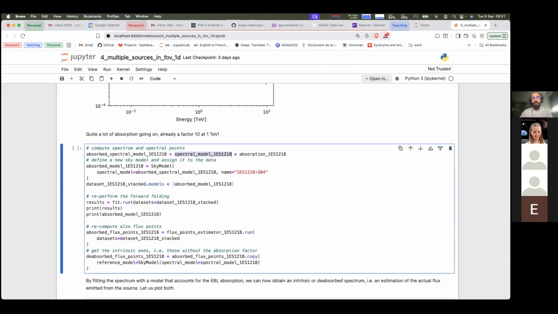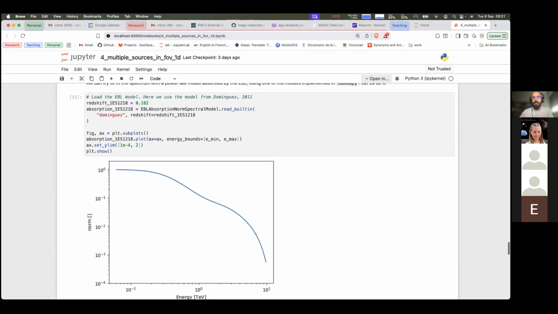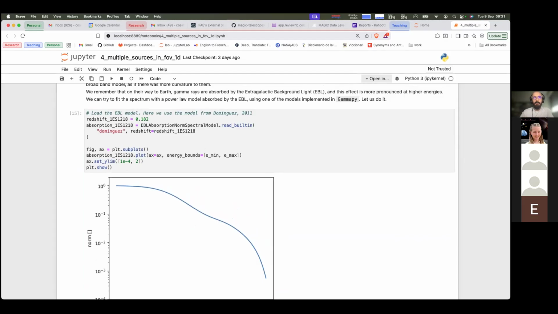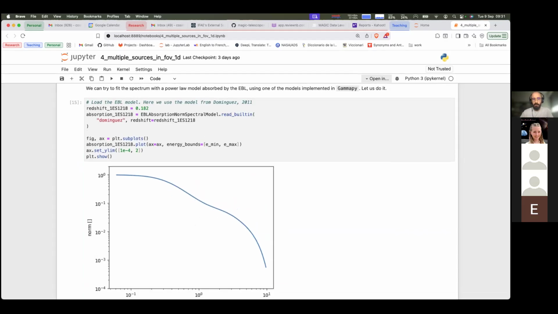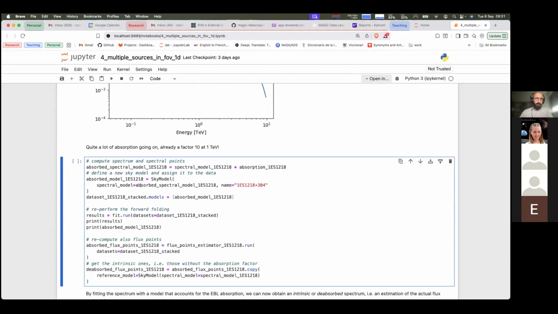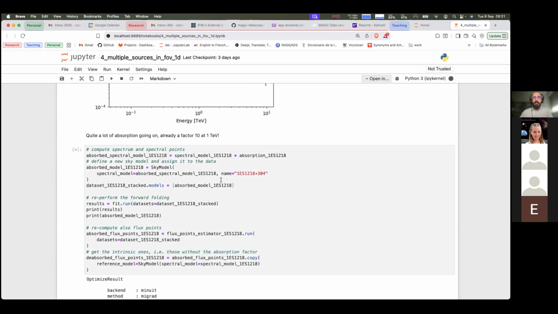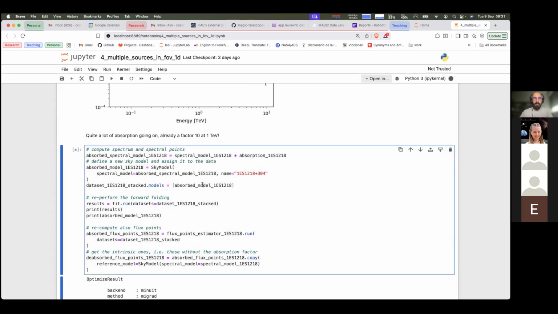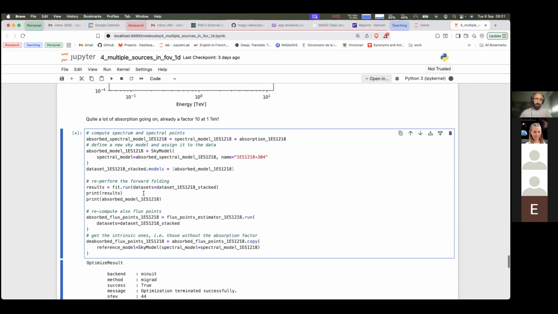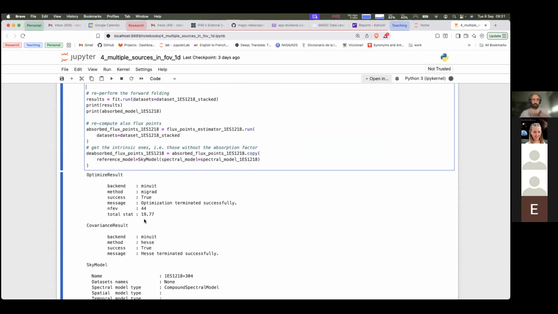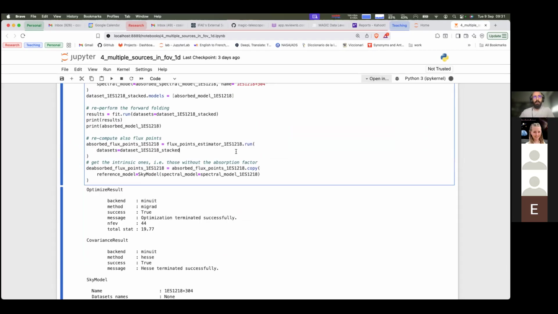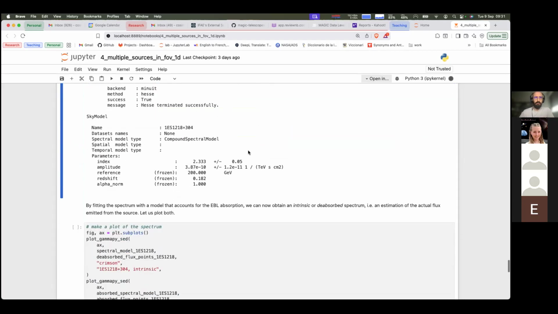I'm taking the spectral model that I defined as a power law, and I multiply by the absorption, and the parameter of the absorption is the redshift, okay? Fixed parameter, we're not going to fit it. That's basically what I'm doing. I'm defining a new sky model with the absorption. I'm assigning the model to the stacked dataset and reperforming a fit. And then we go and compute flux points again.